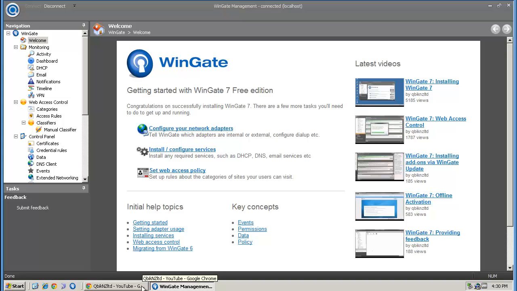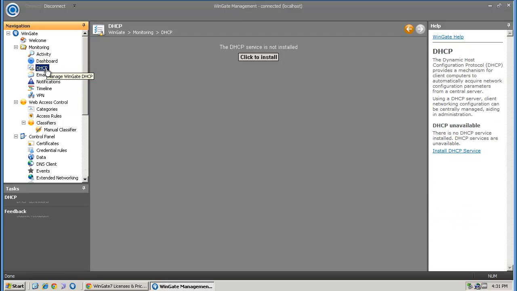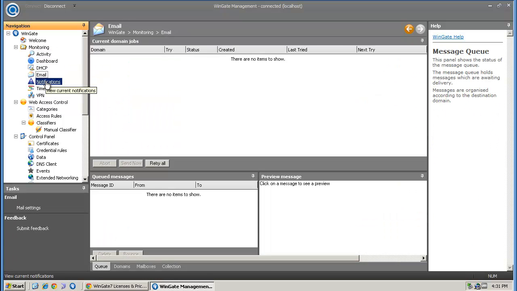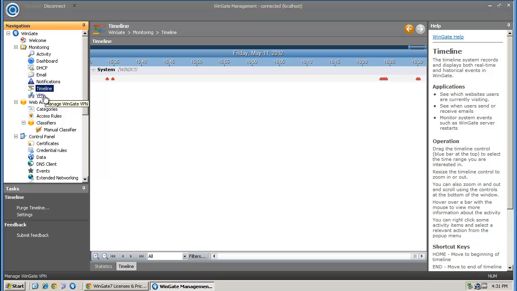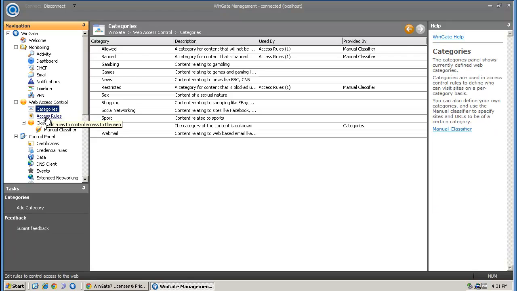The free WinGate license is ideal for a small office, as it provides a high level of control over internet access from your network. All of the standard WinGate features are available, so it is possible to create policies, restrict browsing with the web access control system, view the timeline, use web caching, the notification system, and much more.